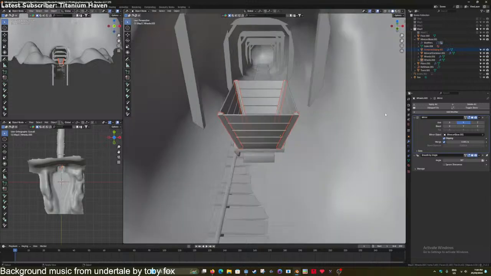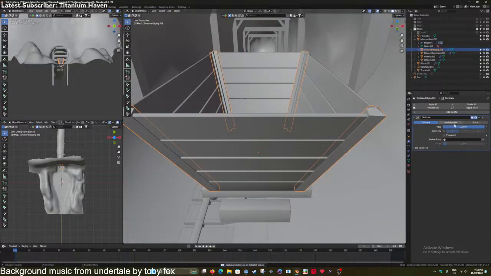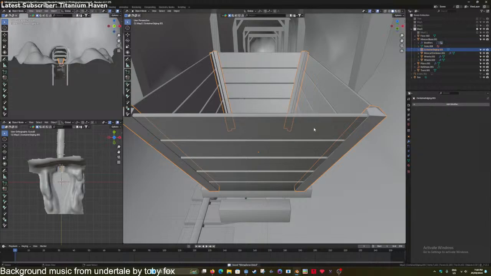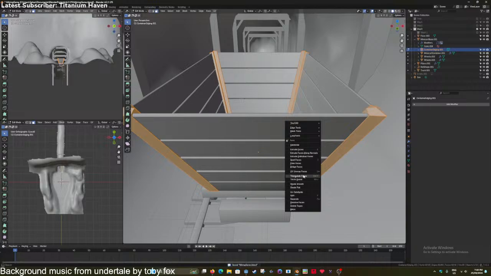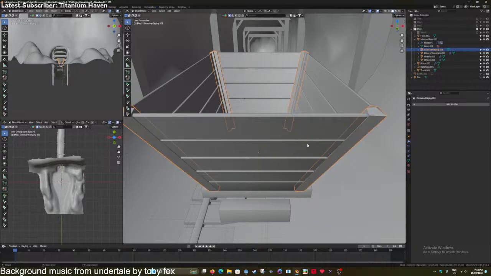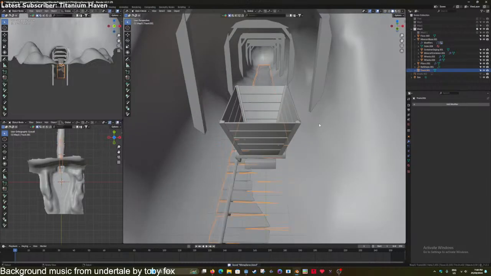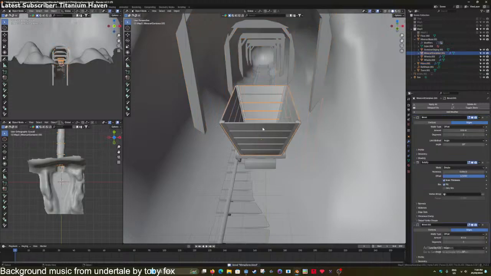So this has to be converted. Applied. Decimate. Triangulate would be the best. I don't think this needs to be decimated, just triangulated. Which clearly was not done, triangulate. Did I delete the modifiers sometimes? Yeah, I did. Either way.